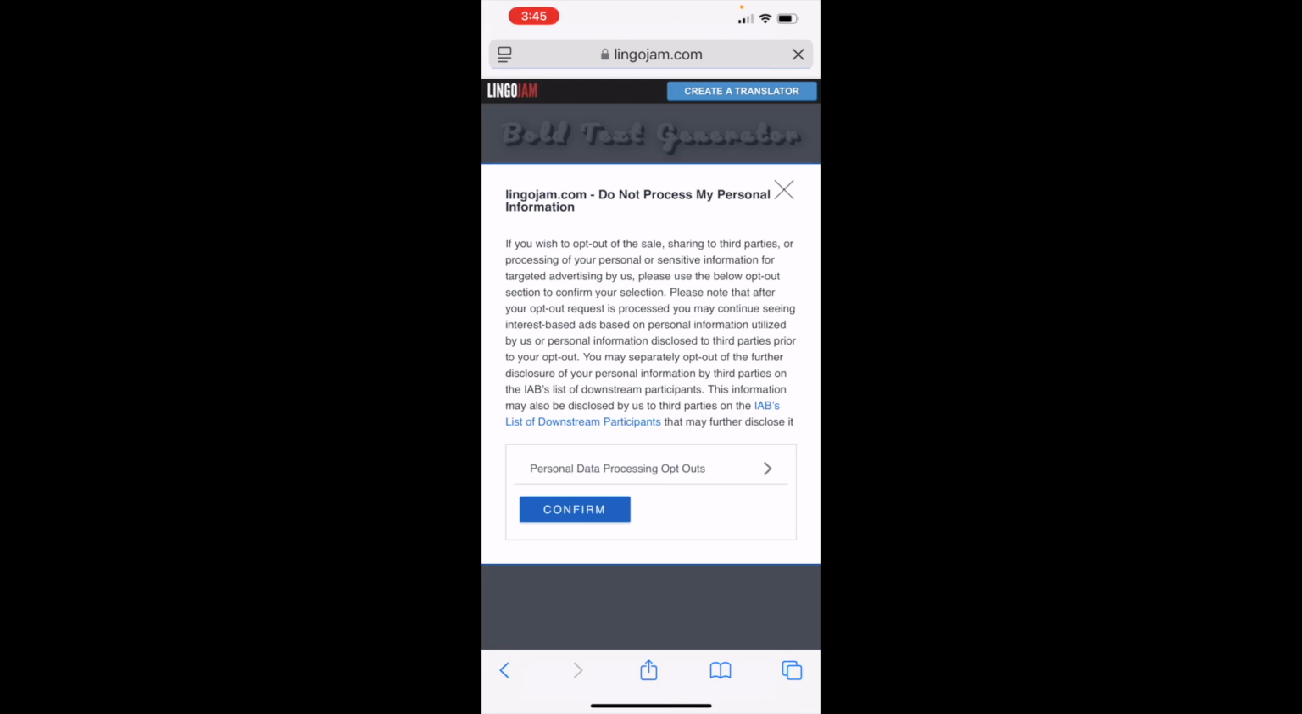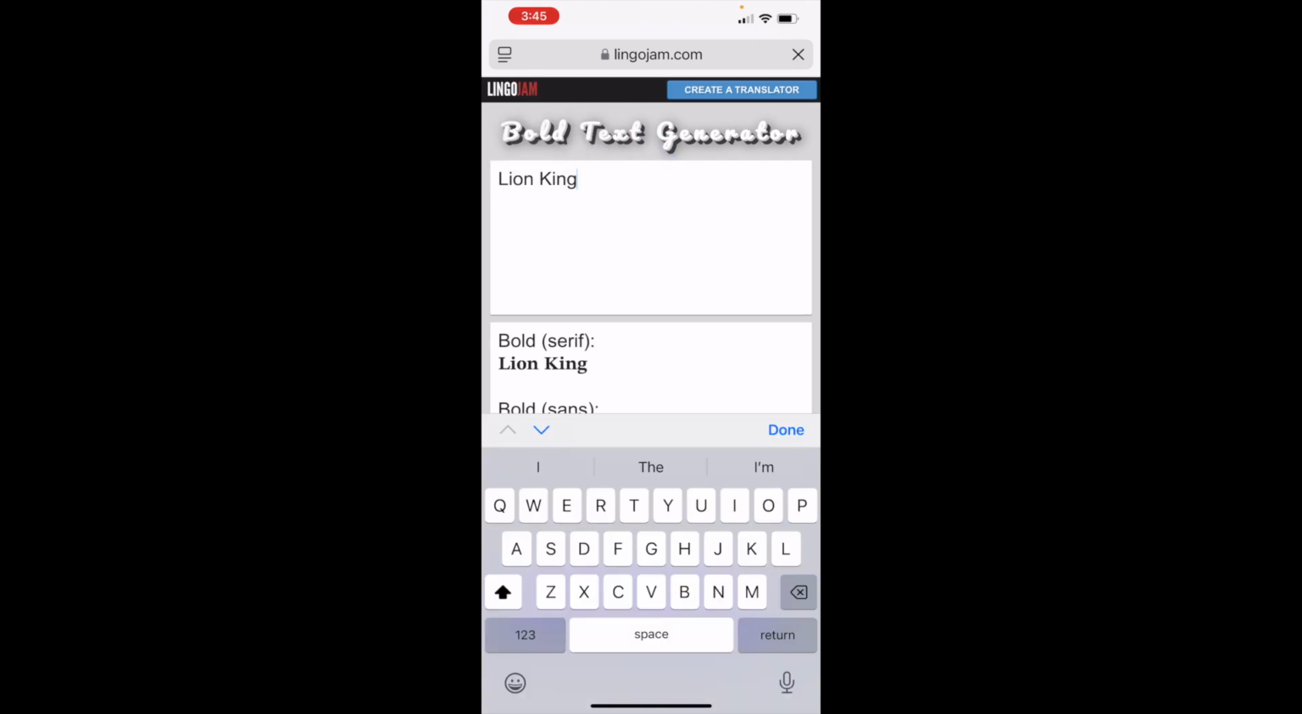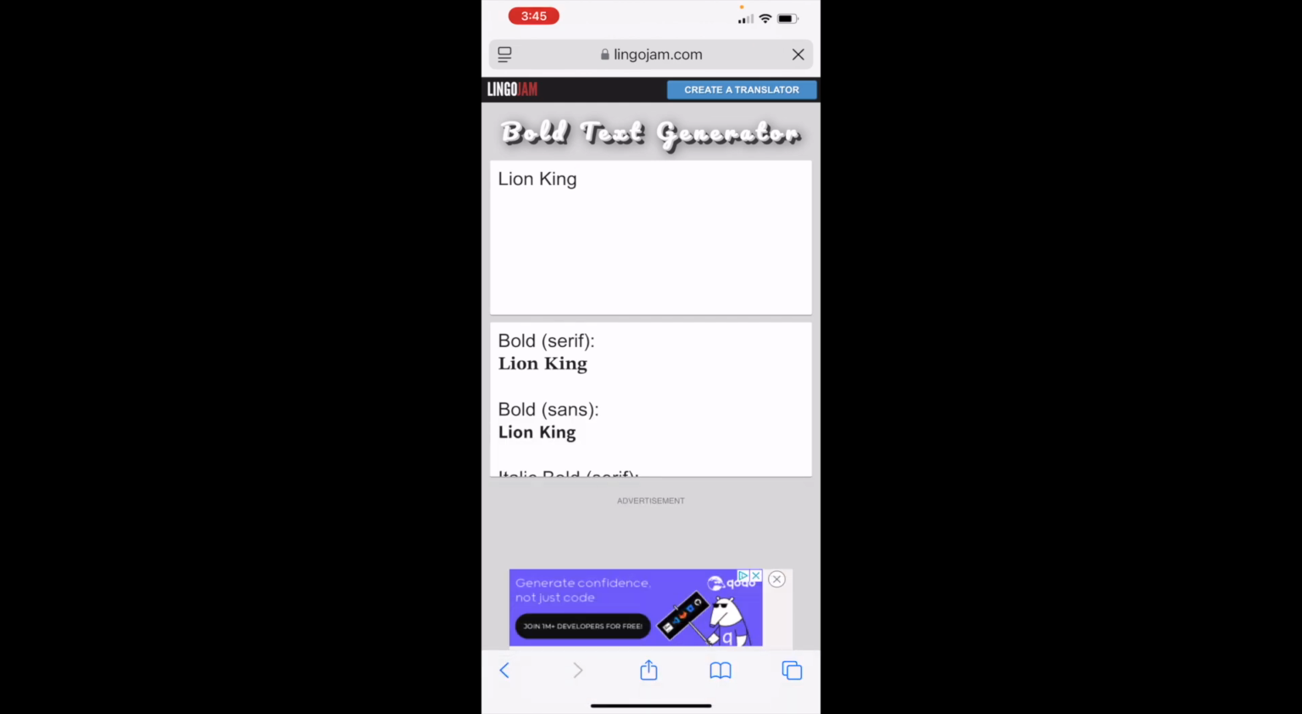And basically what we're going to do here is paste the text here and copy it, because it's going to give us some options for a bold text. So we will click and hold. We will paste and then hit done. And it's already going to give us some options here.